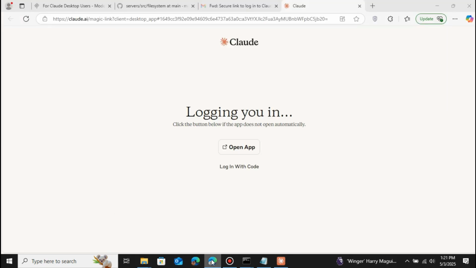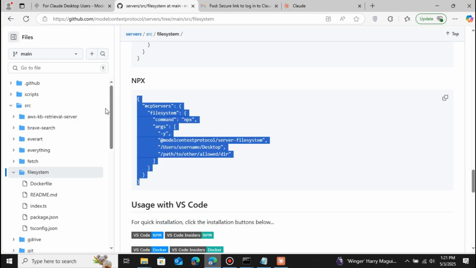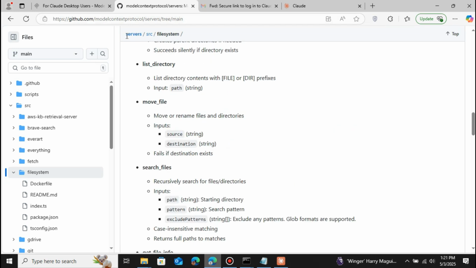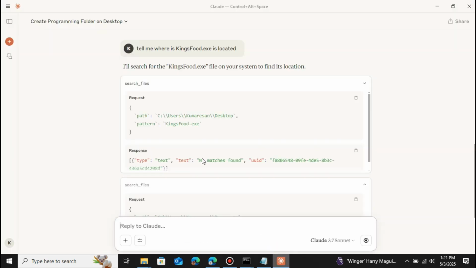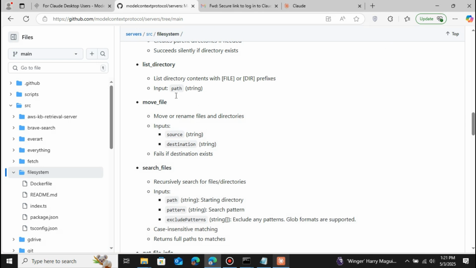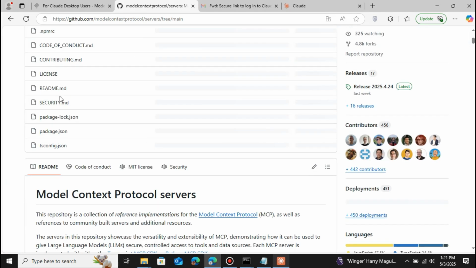While that is searching, if you go to the GitHub desktop, not only can you use the file system operation for the MCP, there are lots of MCP servers that you can use. If you go to the servers now, I am showing you one example of the MCP servers. There are lots of examples out there that you can use. You can see that it finds the location, which is inside this desktop. So let me go to this MCP servers list. You can see that there are lots of examples.